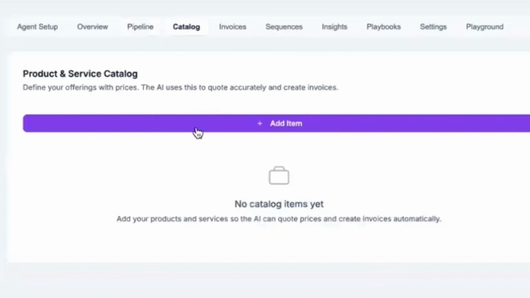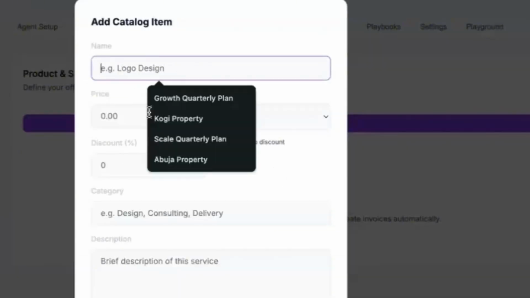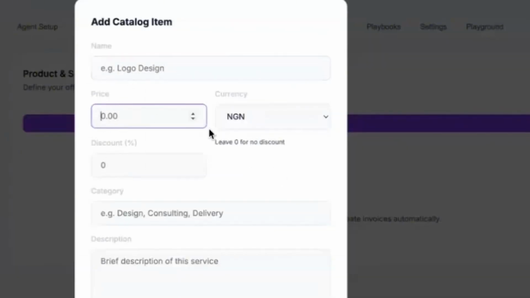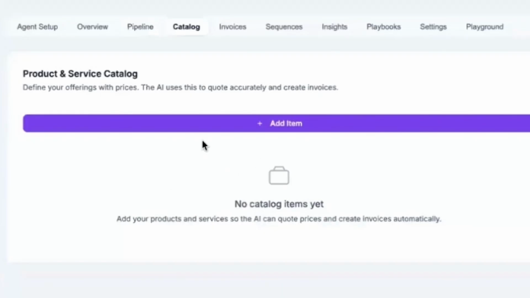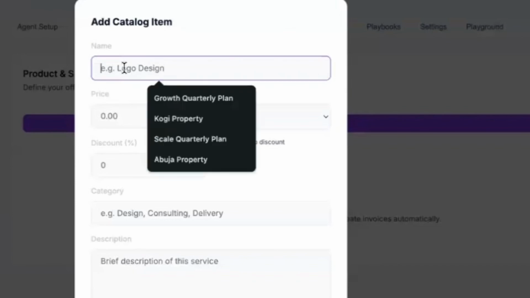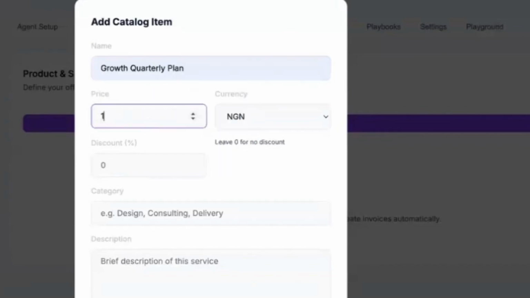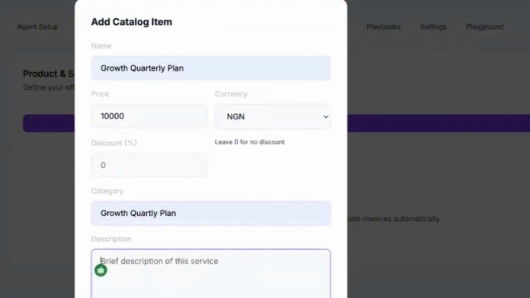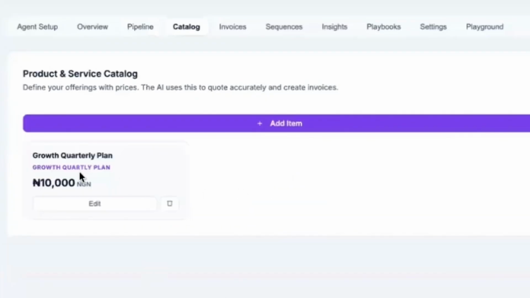So you have catalog. Catalog is where you add your products, your pricing, how much discount you want to put in, your description, and then you add it. So once you're done with it, your catalog is going to show right here. So let me just add one, so we can see an example. So you can see the catalog is going to show right here. You can always edit or delete it.